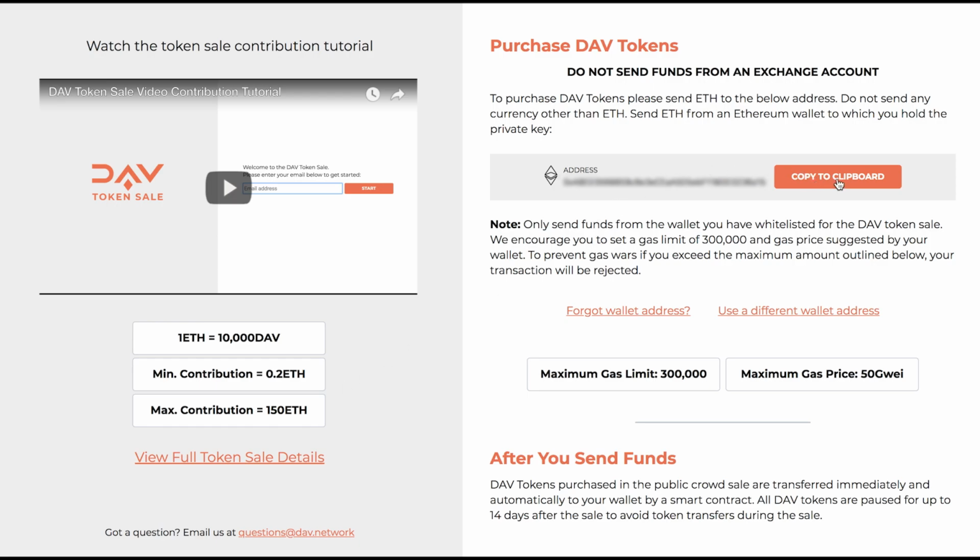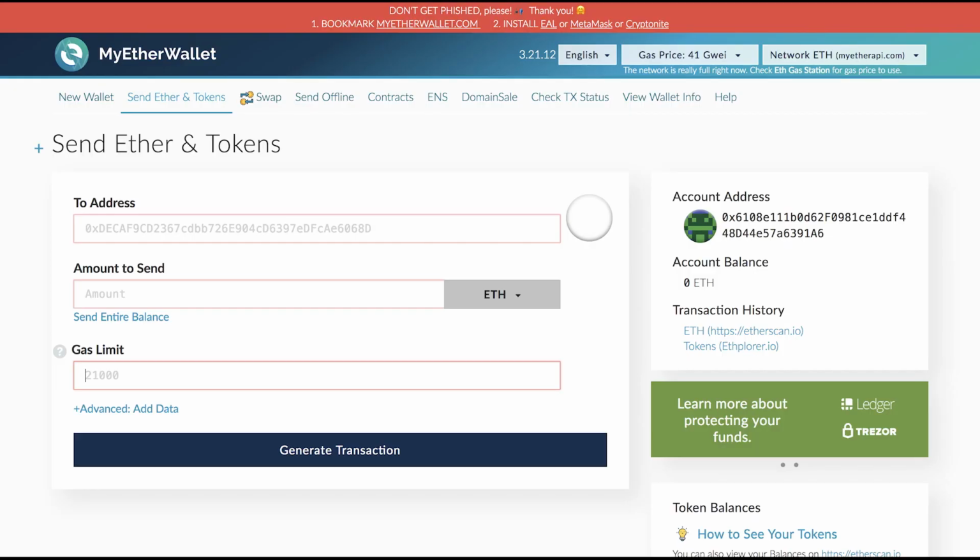Please copy the official DAV smart contract address to your clipboard. Make sure you use the correct smart contract address, otherwise your Ether will be lost and cannot be retrieved by anyone. This is very important. Once you have copied the address to your clipboard, please go to your wallet to begin the transaction.